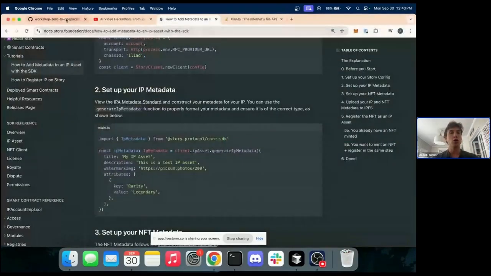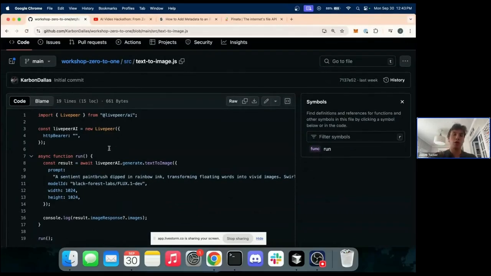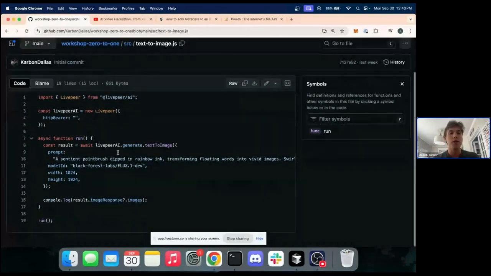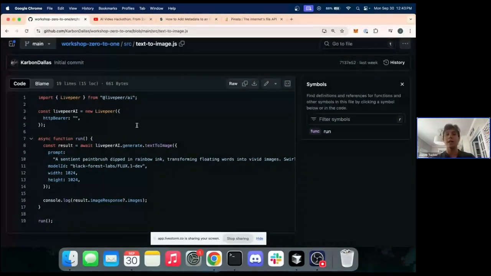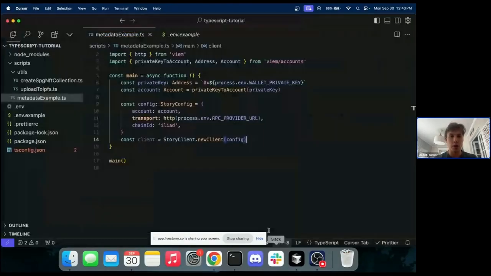And so I'm going to go to the tutorial that you may have watched earlier in the week or earlier last week from Carbon Dallas, where he basically provides a very easy to understand example of how to generate an image with LivePeer. I also definitely recommend checking out their documentation, obviously, to explore further, but this is a very easy example to follow. So I'm just going to copy this code into my application here.